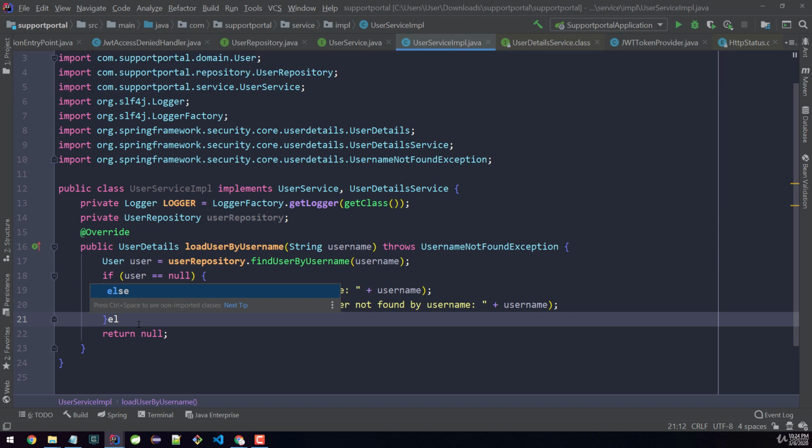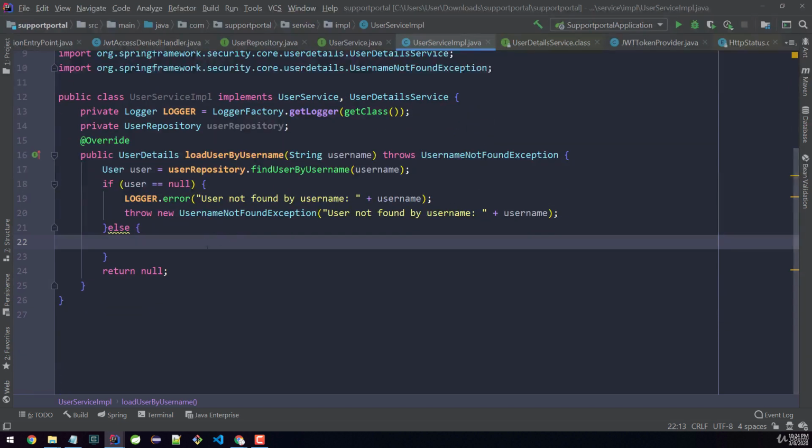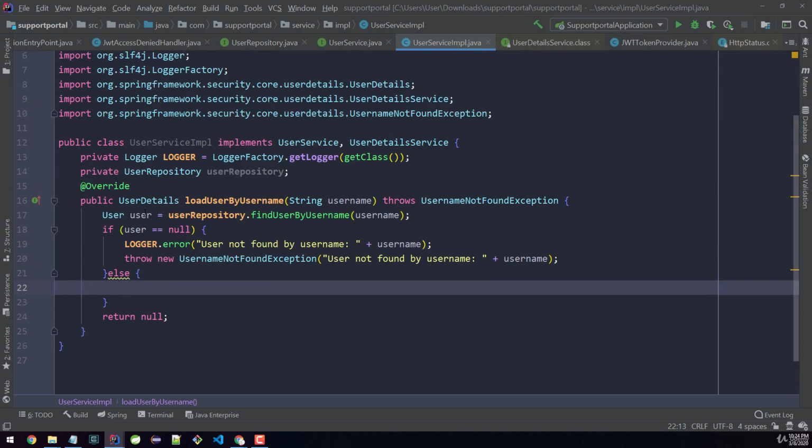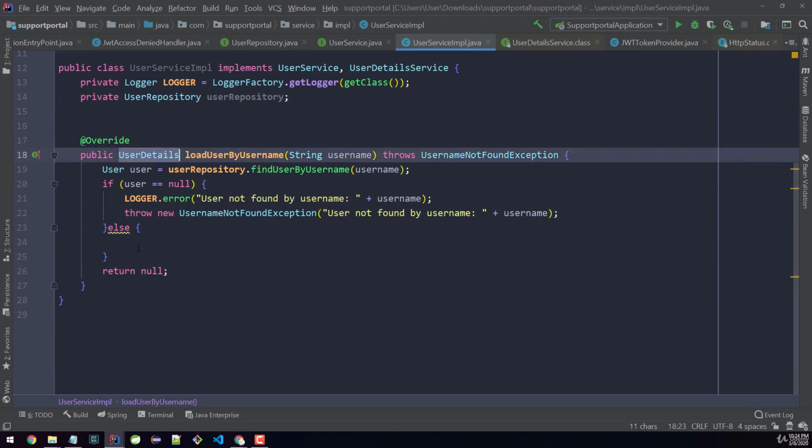Otherwise, if we actually find someone, what we're going to do is proceed with all the details of our logic and then return a UserDetails, which is what this is returning. Let me make some room here so you can see this is returning a UserDetails. So we have to return that if we find it.